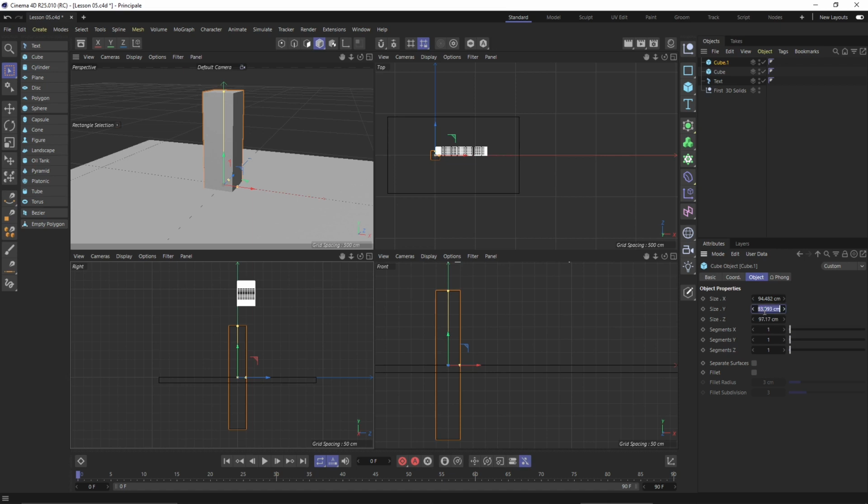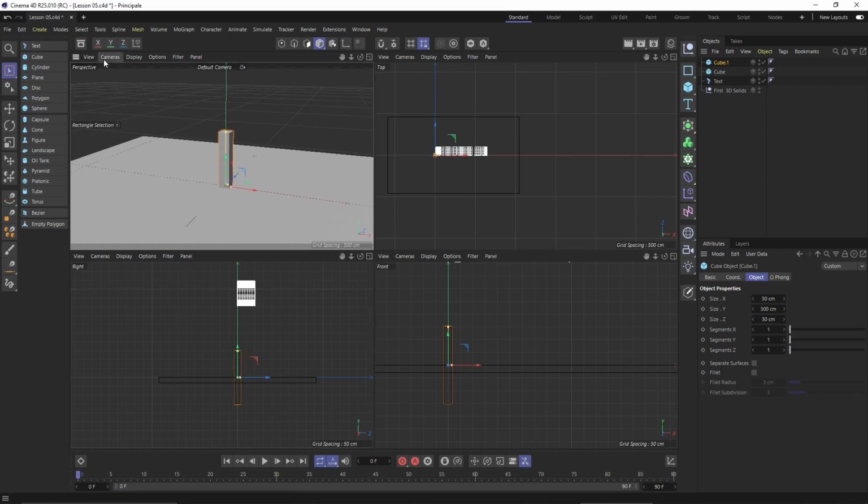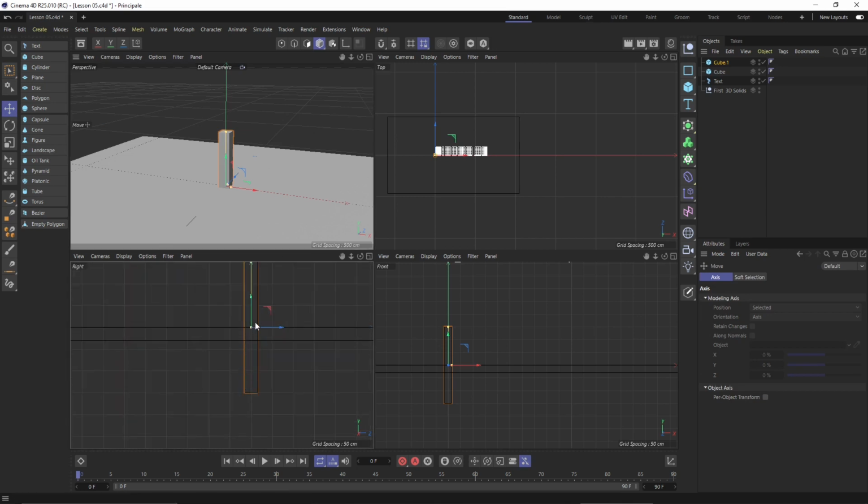So I want to do a column, so it's gonna be like 300 centimeters. So it's gonna be 3 meters and 30 times 30 for the base. But be careful there, because it's way beyond here. So I need to move it up and place it on top of this pavement.